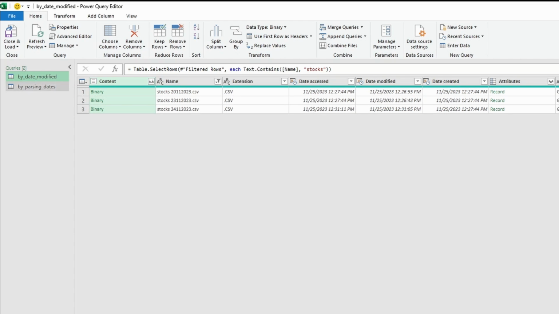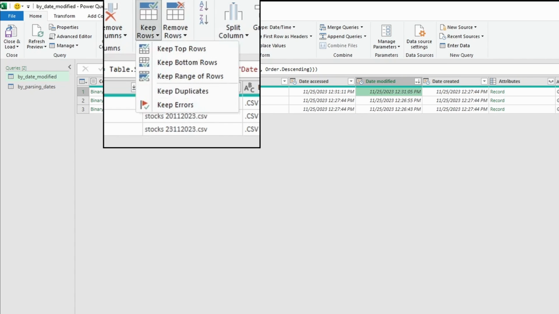Okay, move back to our first query, By Date Modified. Now first thing we will do is sort date modified by descending. So we select this column, we come here and we make sure we select Z to A, which is sort descending. We need to make sure that the date and time modified is at the top, which is 12:31. That is correct. Now we need to retain the top row and remove everything else. So we click on Keep Rows. Select Keep Top Rows.